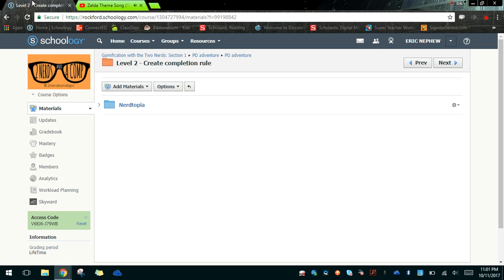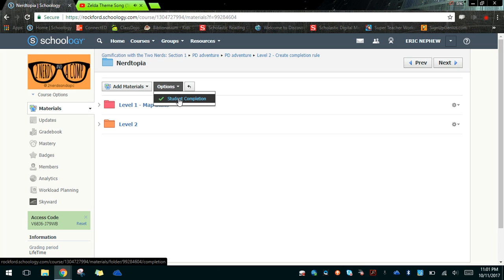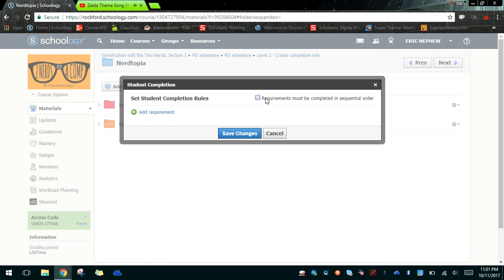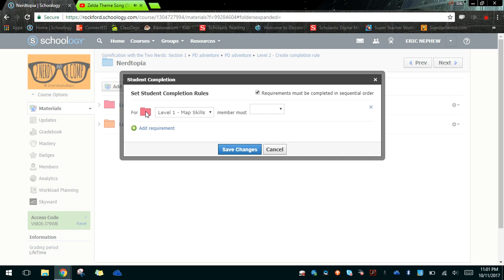All right. So the key, nerds, to gamification is the completion rules when you're using Schoology. So once you've added your materials into your folder, you'll see this option button to the side where you'll find student completion. And so within the game, each level, if you hit student completion, you're going to want to make sure you always check requirements must be completed in sequential order and then add the requirements.